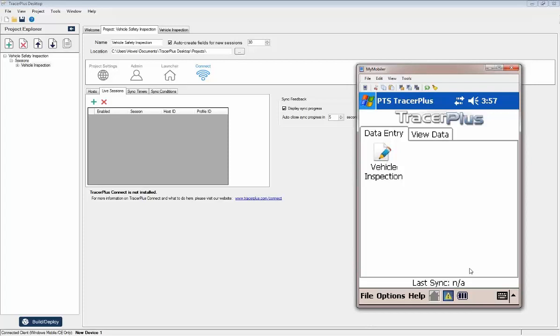If you were to make this a live session, when you fill out this vehicle inspection form, it fills out all that data that you fill out on the form and you hit submit or hit save for that data, it's going to try to post it over the air to your TracerPlus Connect database table that you've selected for your live session. So it's going to first attempt to push that live.